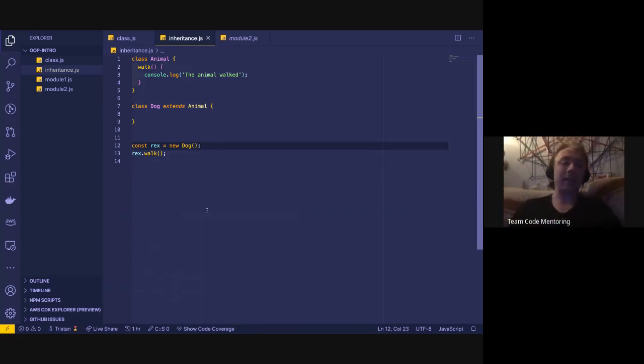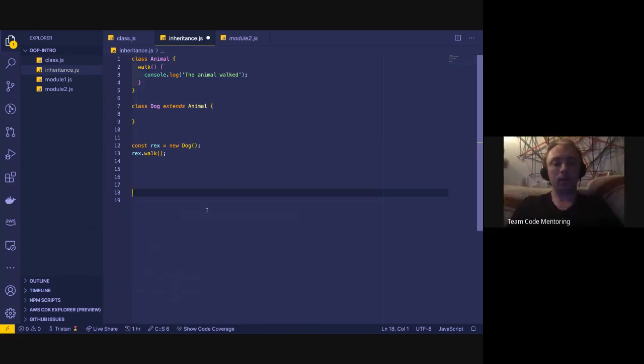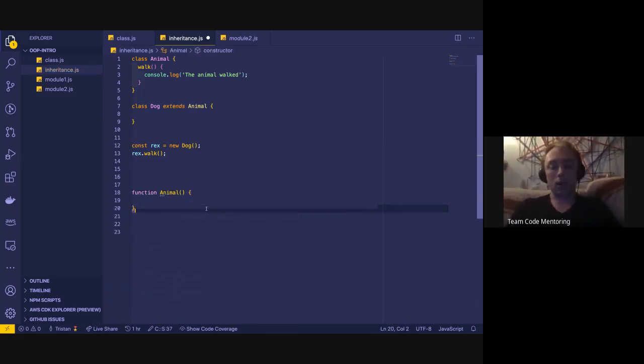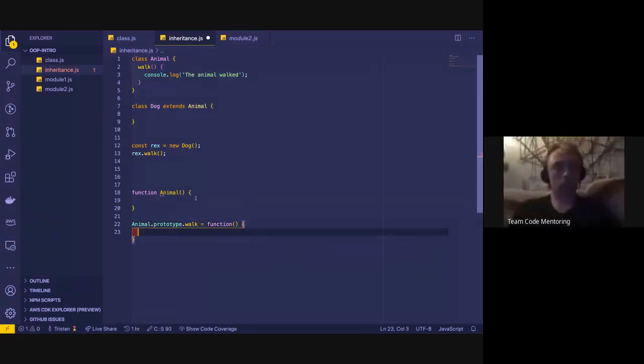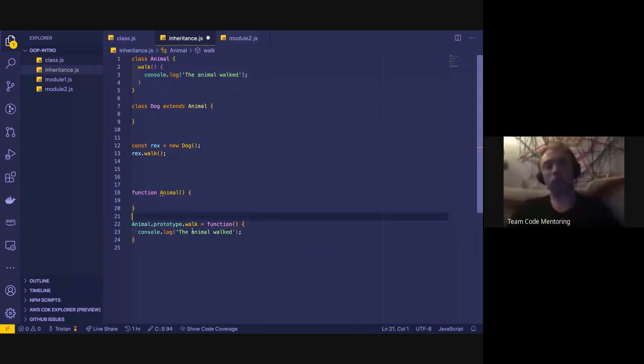Now technically, if we haven't got into this yet, the old way you used to do things is this: Animal. This would actually be your constructor, and I'm pretty sure this is how classes work under the hood. And then you go animal dot prototype dot walk equals function. This is how JavaScript used to look when you did object oriented.